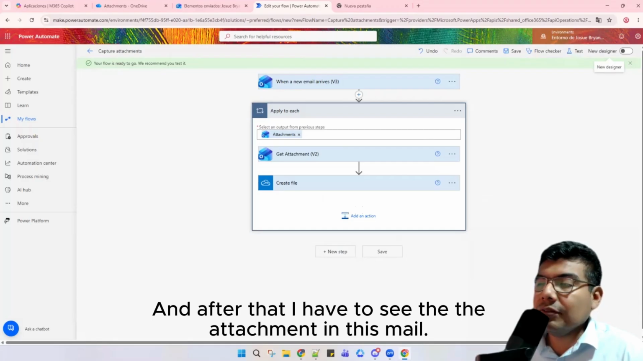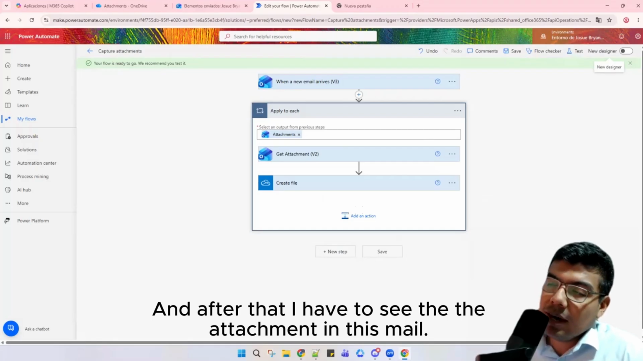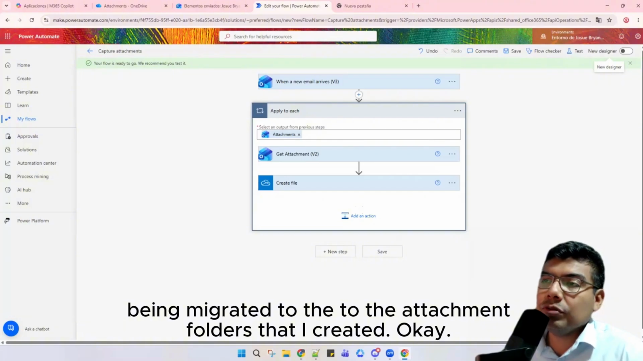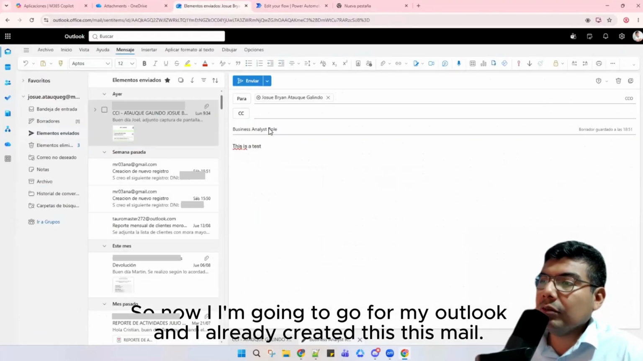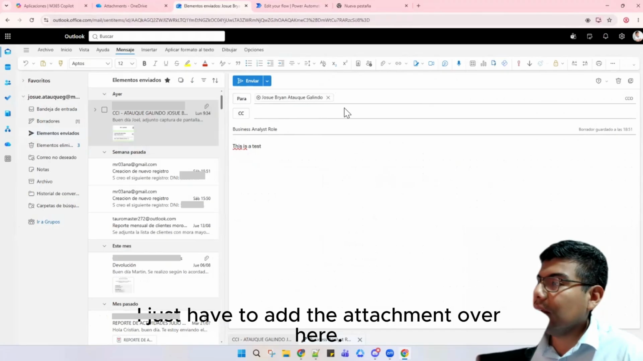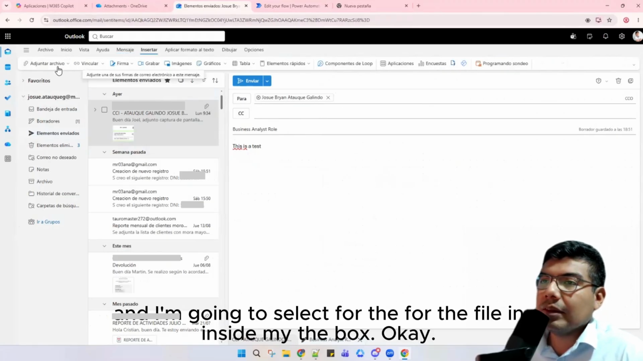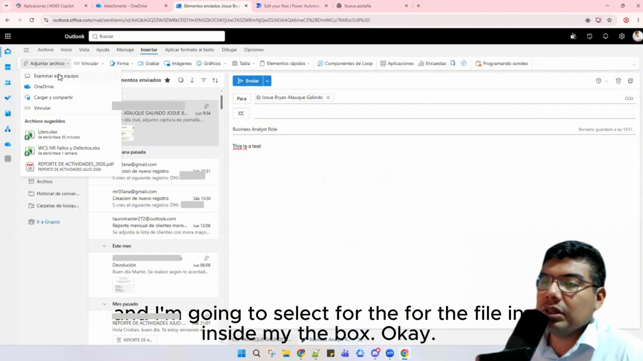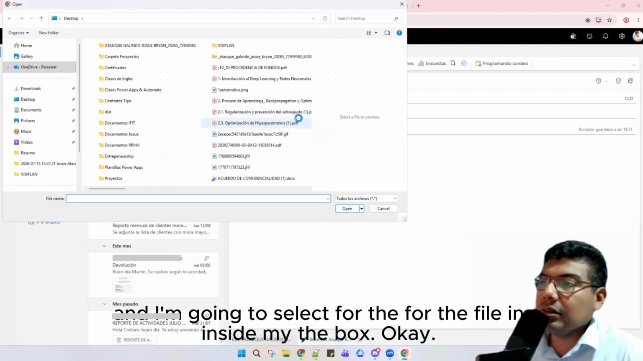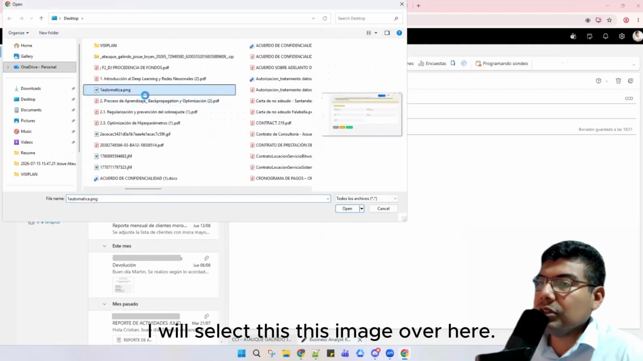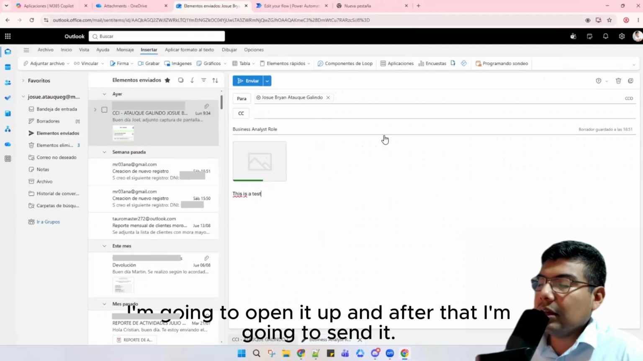And after that, I have to see the attachment in this mail being migrated to the attachment folder that I created. Okay, so now I'm going to go to my Outlook, and I already created this mail. I just have to add the attachment over here, and I'm going to select a file inside my device. Okay, I will select this image over here. I'm going to open it up, and after that I'm going to send it.